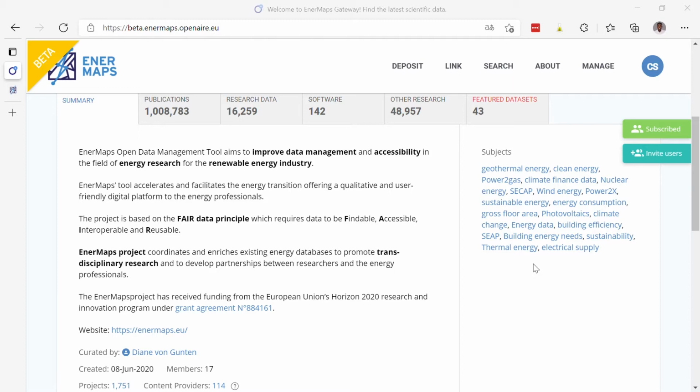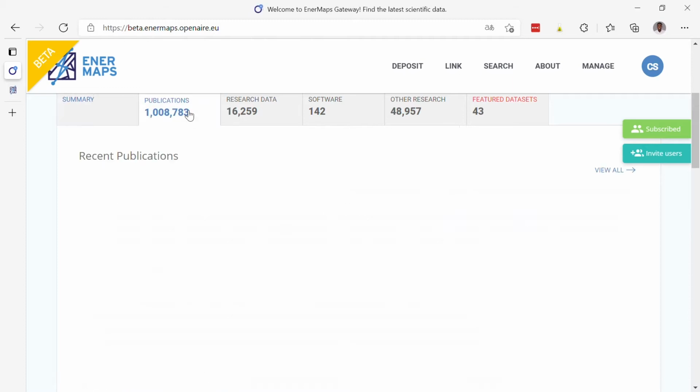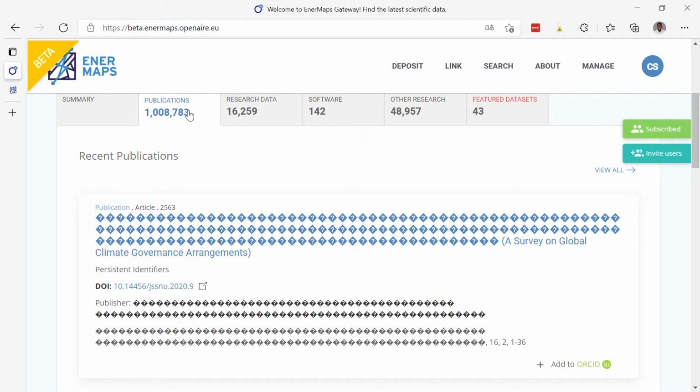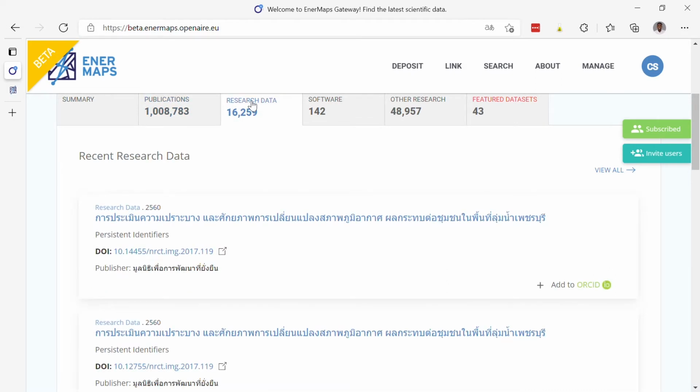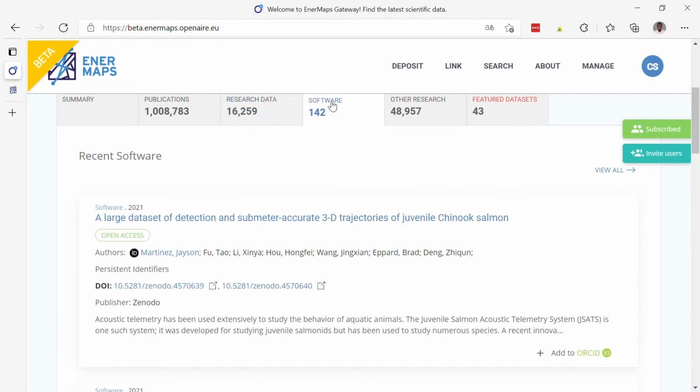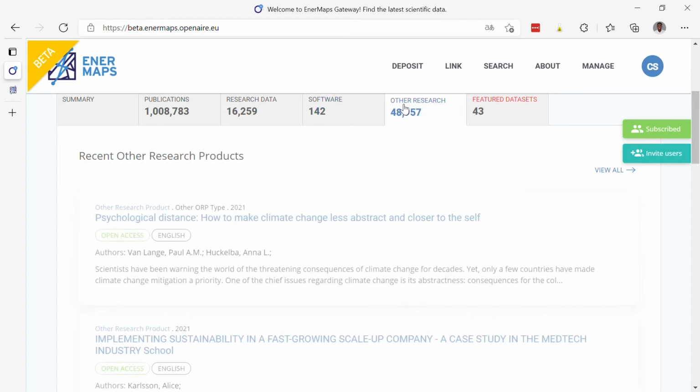The second tab lists publications. The question marks appear because the platform performs a global search, so it happens that the results are in different alphabets. The third tab lists the research data. The fourth lists software. The second last one lists all other scientific publications. And the last one lists the datasets that have been selected and reviewed by experts within the EnerMaps project.